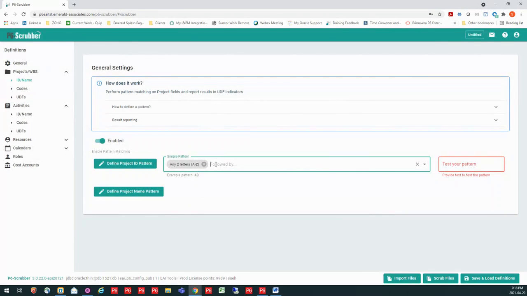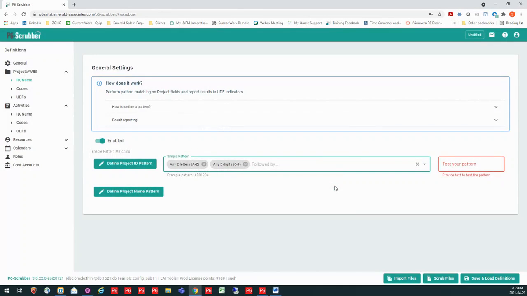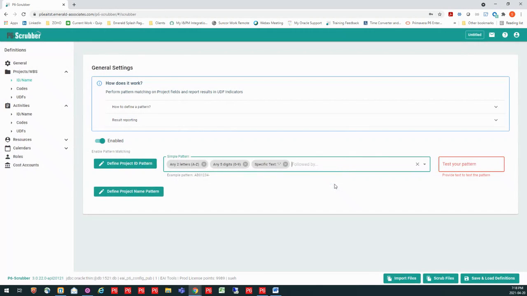Now, not only do I need 2 letters, but I also need some numbers that follow this. To be exact, I need 5 numbers that need to follow those 2 letters. Then I should have a dash. So I can go in, I can say I need to have specific text. I can type that specific text in. In this case, it is a dash, and then I can apply it.